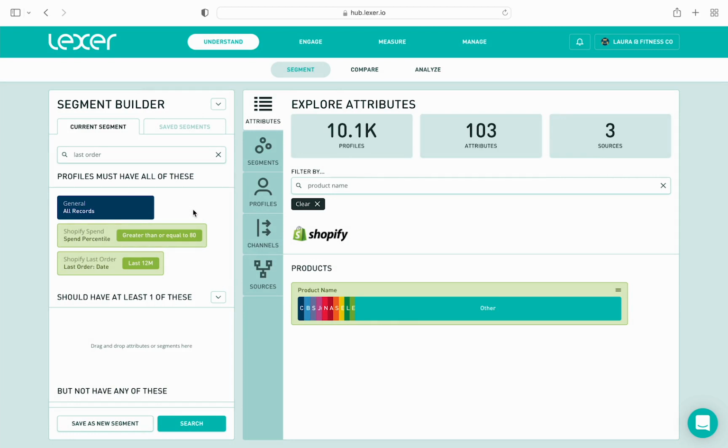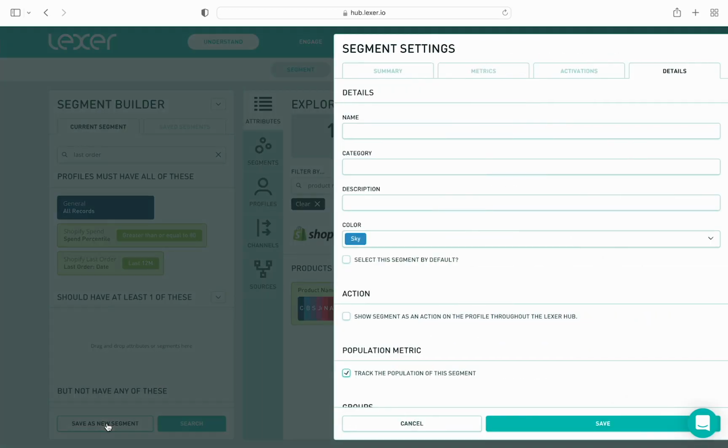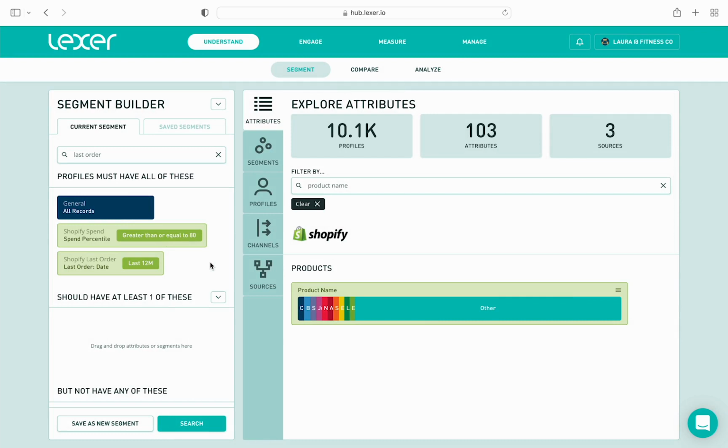I can now save this segment by clicking on the Save as New Segment button at the bottom of the segment builder, fill in the details, making sure to name the segment clearly and hitting save. Remember, it's always helpful to name your segments after a specific strategy. For example, acquire high value customers in this instance. It's also important to give your saved segment a meaningful description so that any user can see the purpose of the segment.